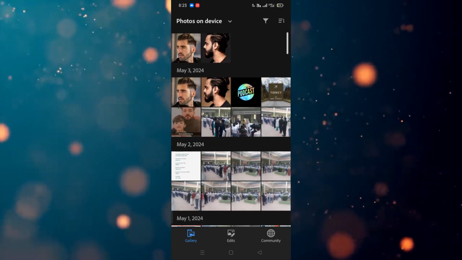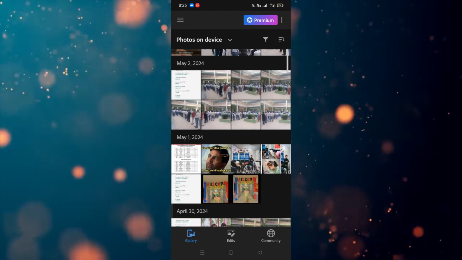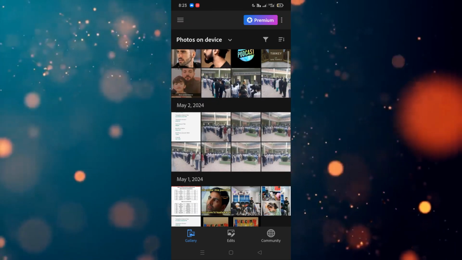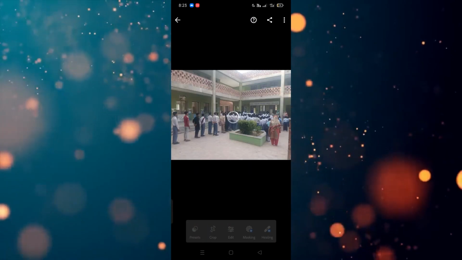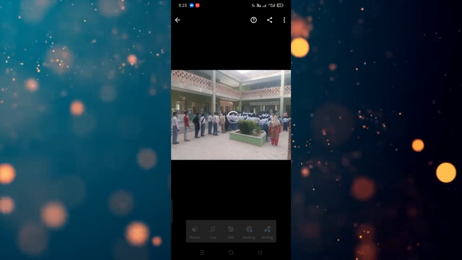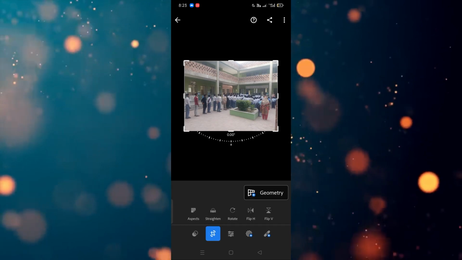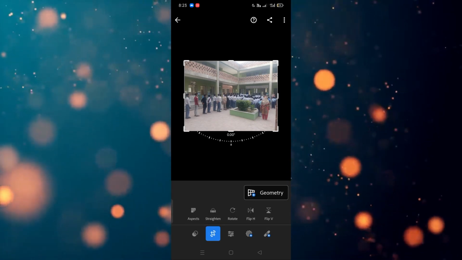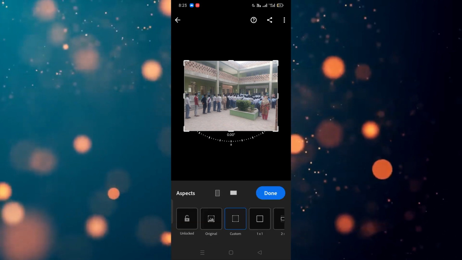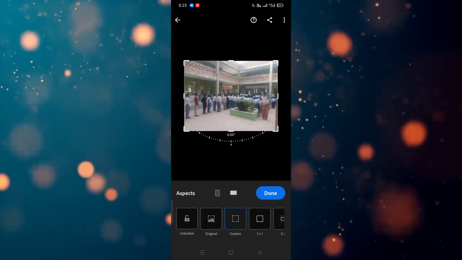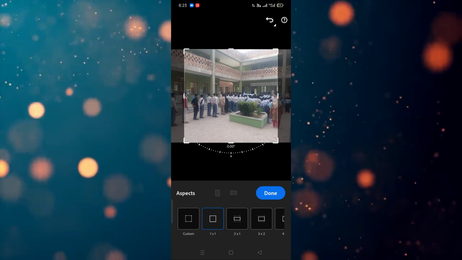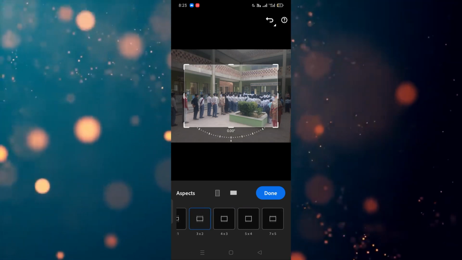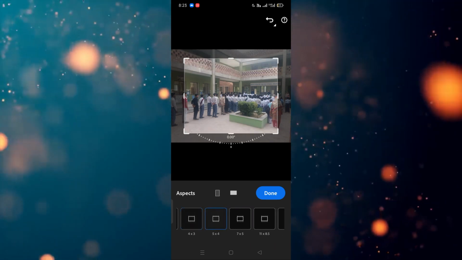Now what we have to do is choose the image, which image you want to use. For example, I'm going to choose this rare image, and after choosing this, as you can see, we have to go to the crop section. Here is the crop section, so we have to click on this, and after clicking on the crop section, as you can see, different types of sizes are provided here, like the aspects. So I'm going to click on this, and after clicking on this we have to choose the size, which size you want to use, like this one. As you can see, different types of aspects and sizes are provided here.